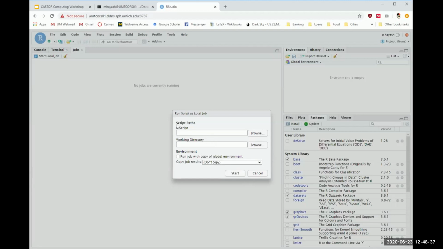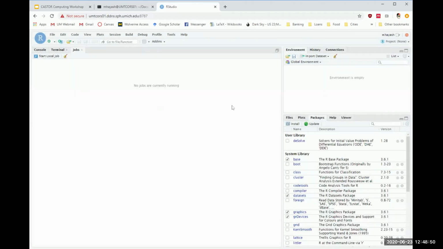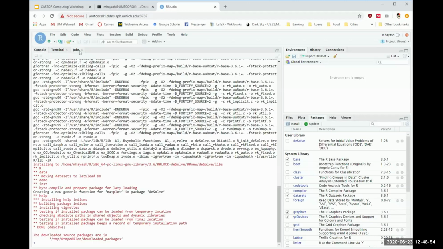So if I have a script that I want to run, instead of running it using the Rscript command at the terminal, I can just upload that script here and tell it what working directory to be in, and then click Start, and that script is just going to run in the background and go until it's done, which is pretty cool. And this feature I hadn't actually noticed until I logged in again this weekend to put this demo together.